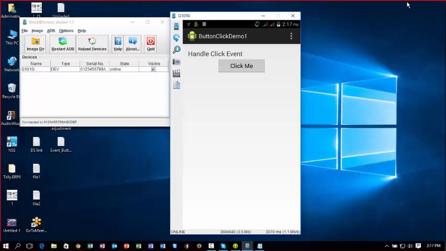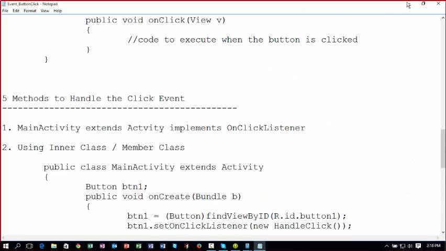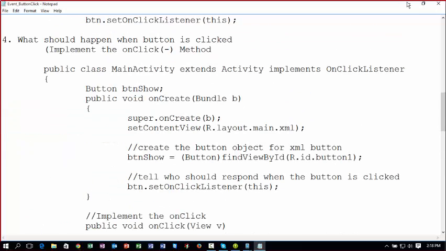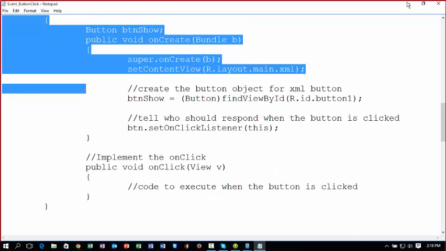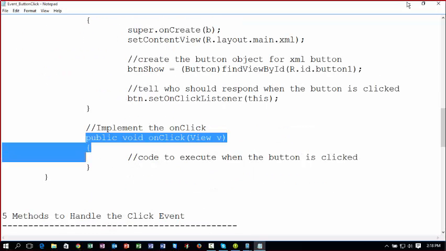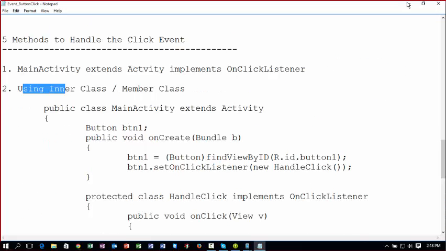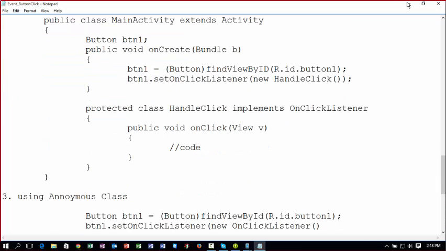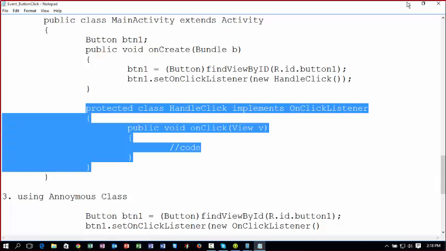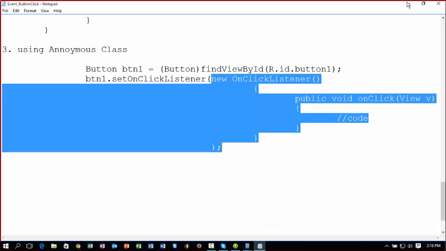Which method to use, that we can decide. I just want to learn different ways to handle the button click. The first method I told you: main activity extends activity implements the on click listener. This is the code we have to write. This class implements the on click listener and provides this method here, and by writing this we are registering it. Next I used the inner class or member class. I declared the member class inside the activity class, and I am registering that class to respond to the button click. And here I am creating an anonymous instance of a class which is responding to the button click.